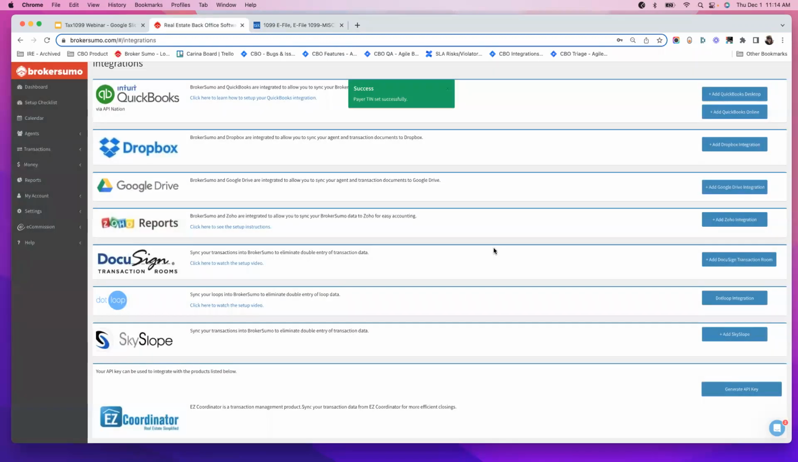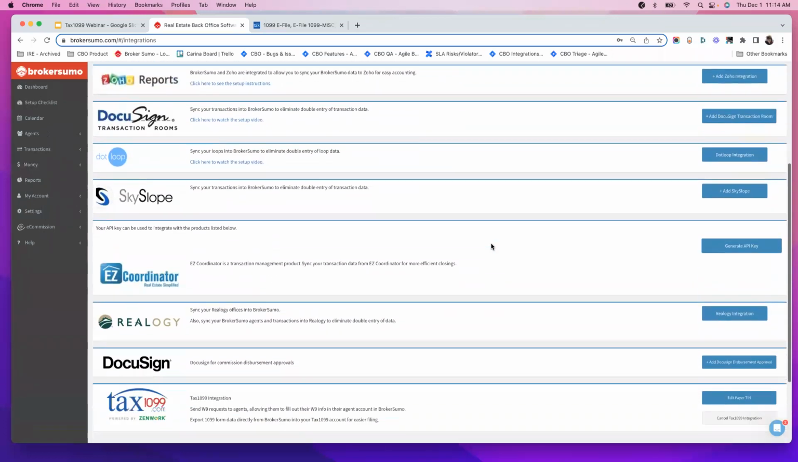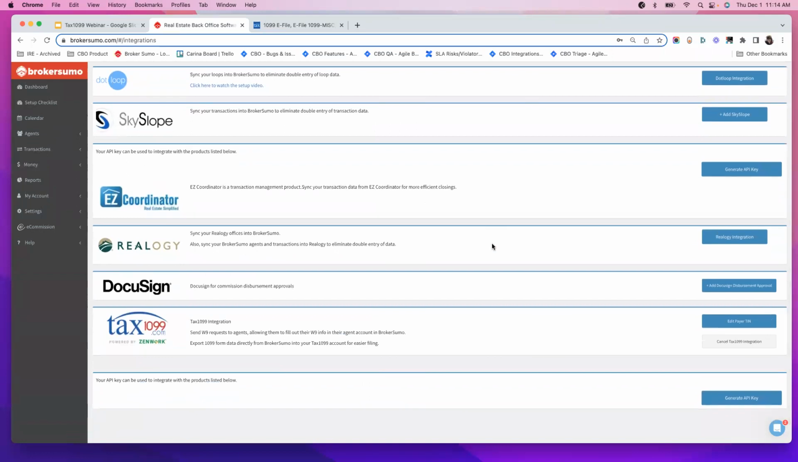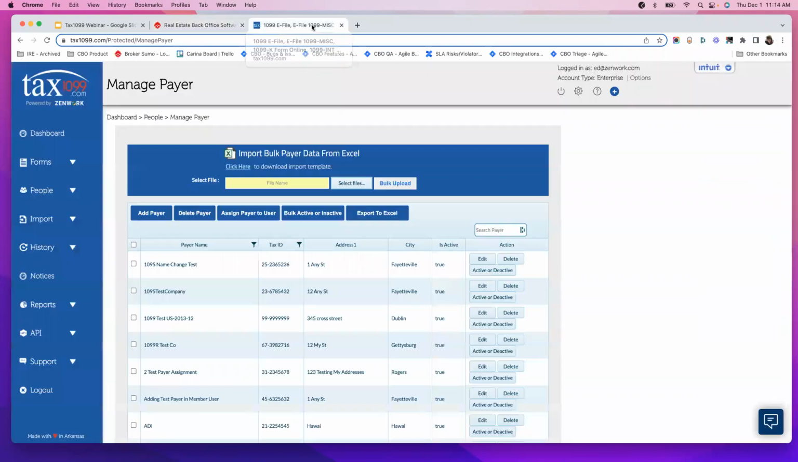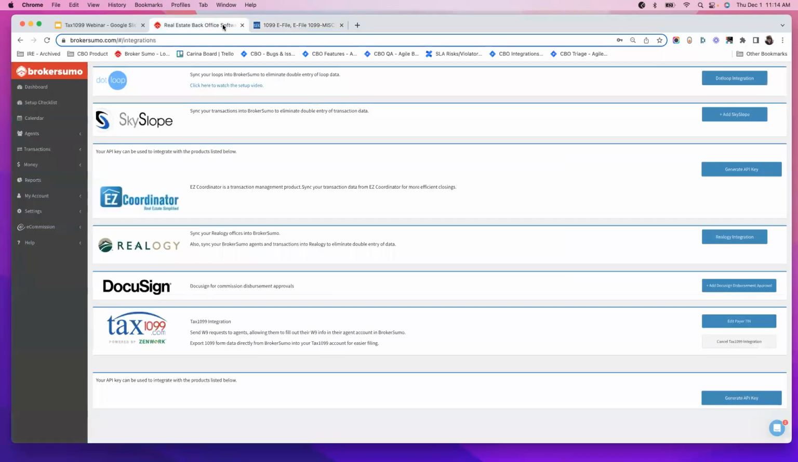Okay, I was talking while I was on mute. On that payer page in Tax 1099, you can search for the name of the payer in that little box in the top right. It says search payer, a little bit further to the right. There we go. And it may not be there yet because we haven't done the full integration, so we may be able to pull that over in just a moment.